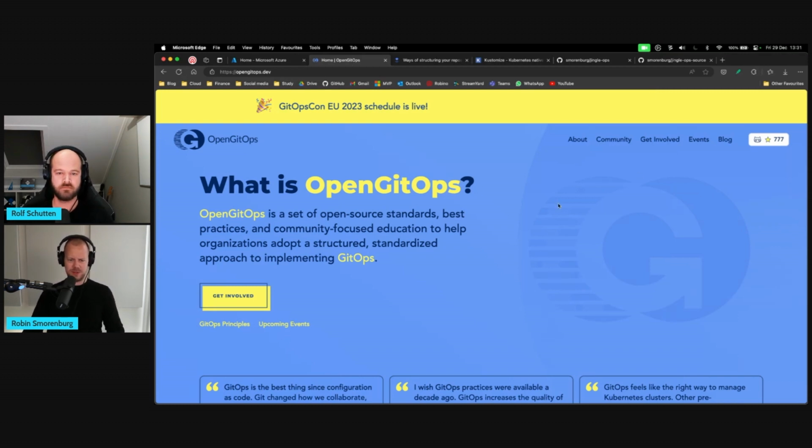I'm just going to narrate this, and then we scroll down the page. Open GitOps is a set of open source standards, best practices, and community-focused education to help organizations adopt a structured, standardized approach to implementing GitOps. And then you're still wondering, okay, what is GitOps then? Because a structured and standardized approach is nice, but what will GitOps give us on top of what we already have?